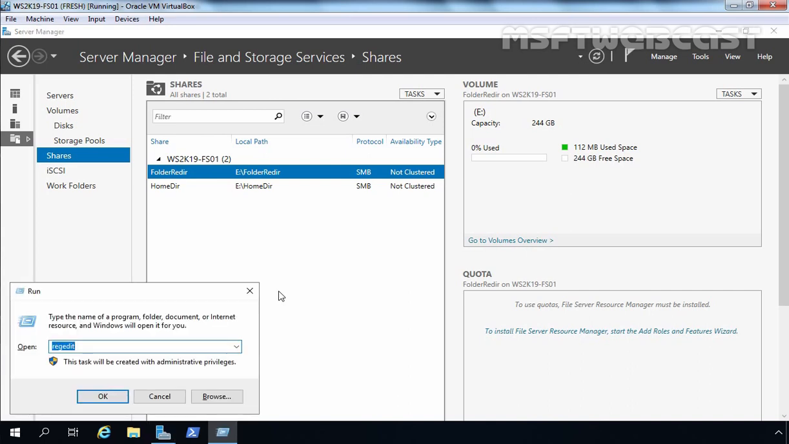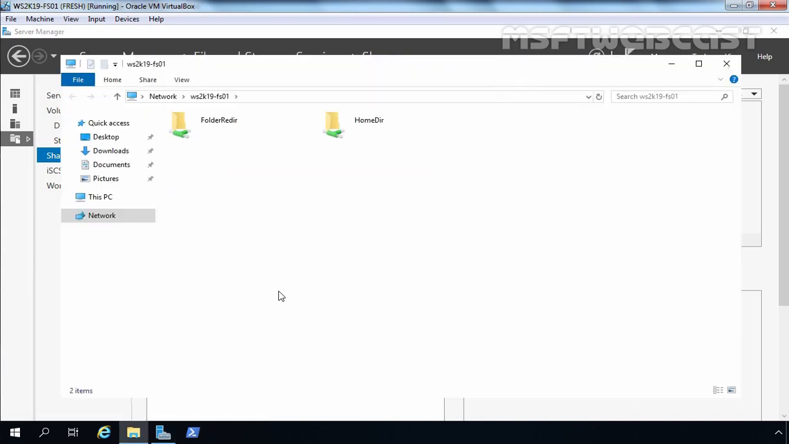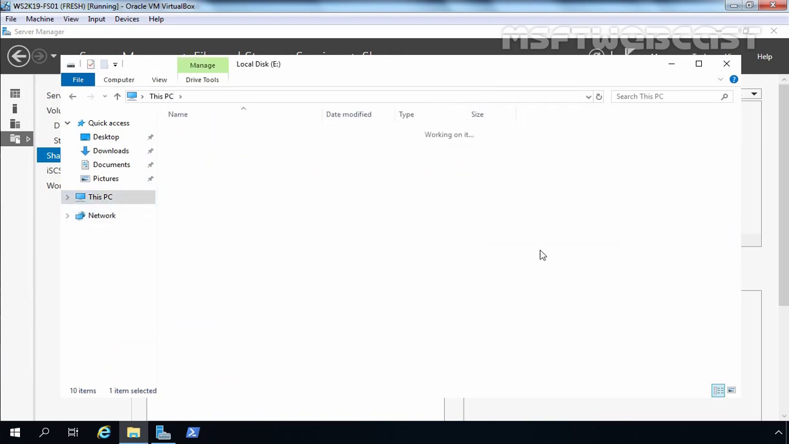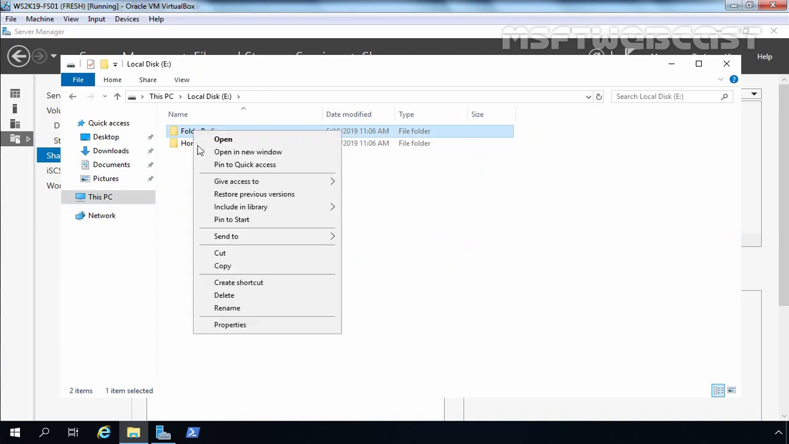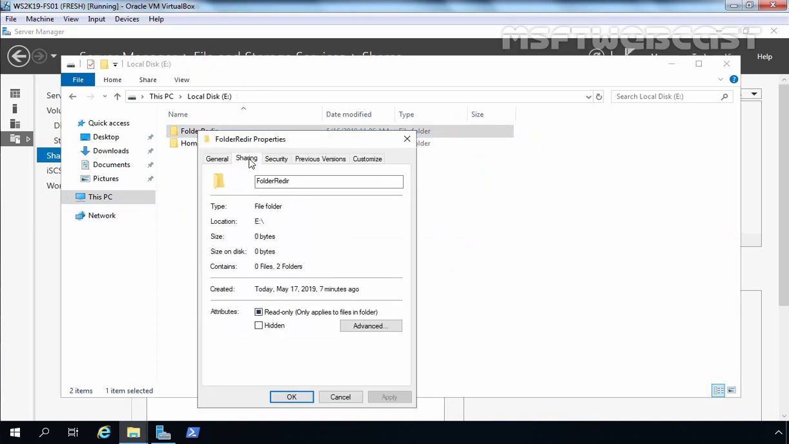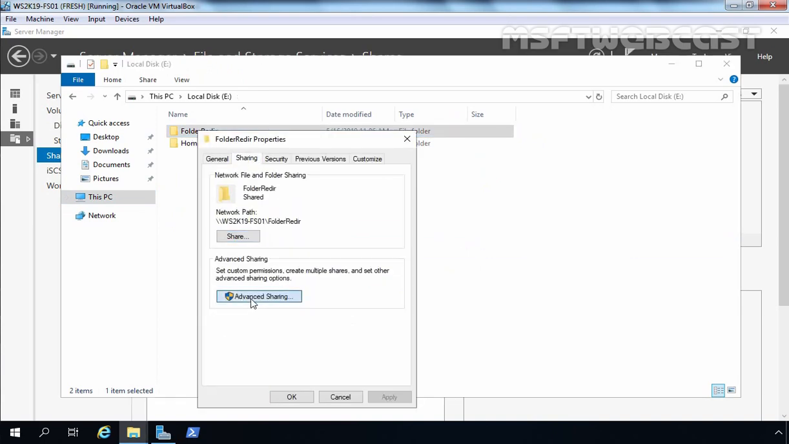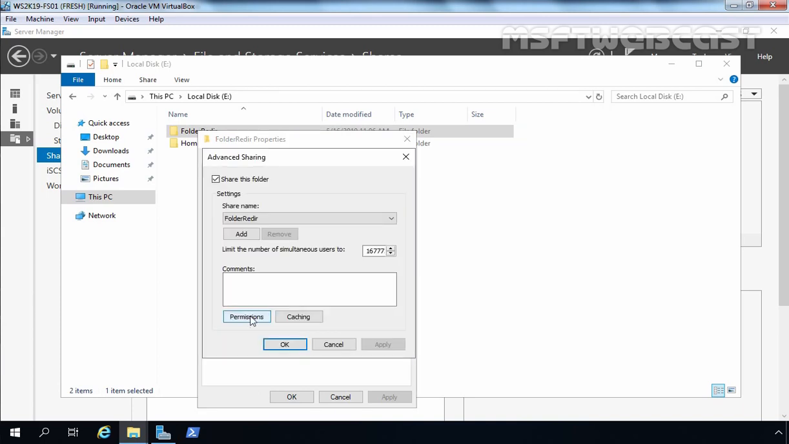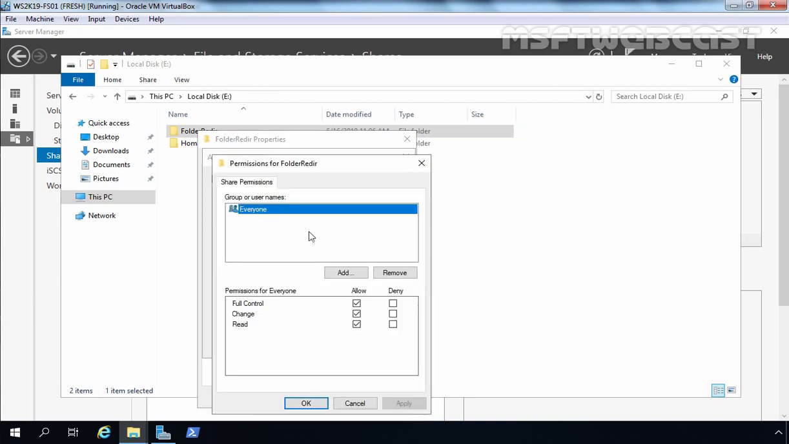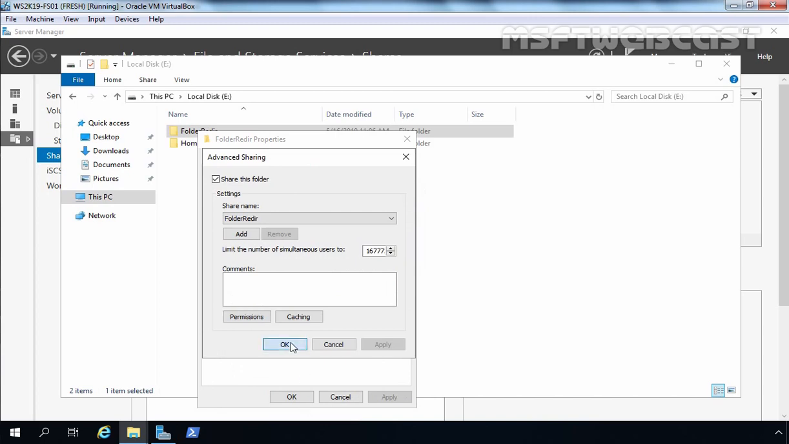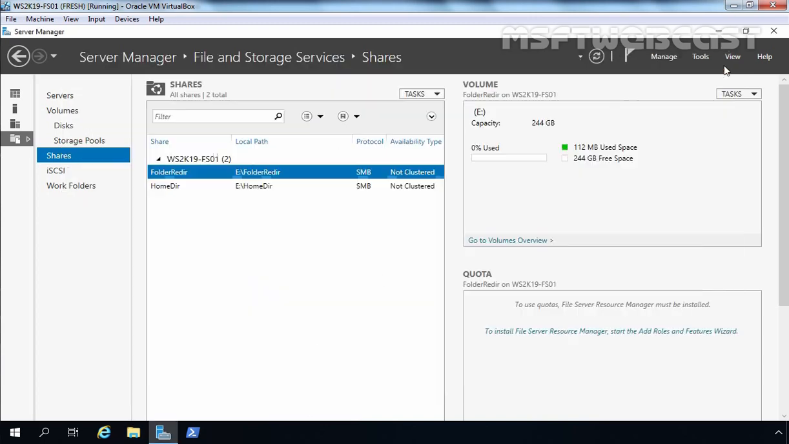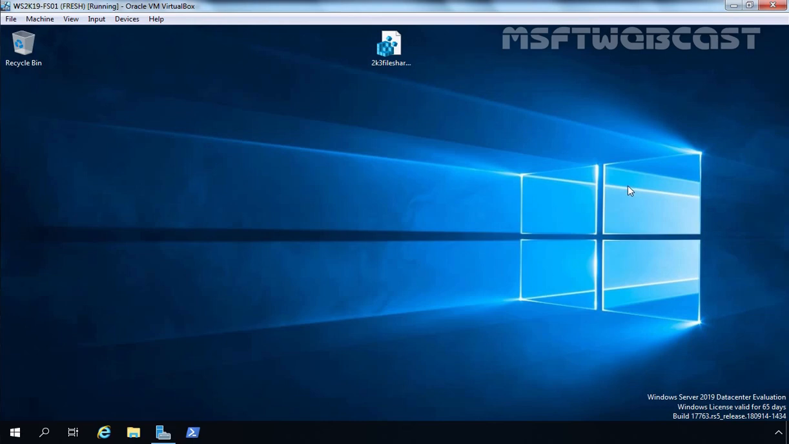We can confirm the same thing by accessing our local server. Let's click on This PC, open E drive and see the properties. Let's click on the Sharing tab, and click on Advanced Sharing because we also want to confirm the permission. And here you can see Everyone Full Control. Fine, so we have successfully migrated the share folders which we had earlier on Server 2003 computer.